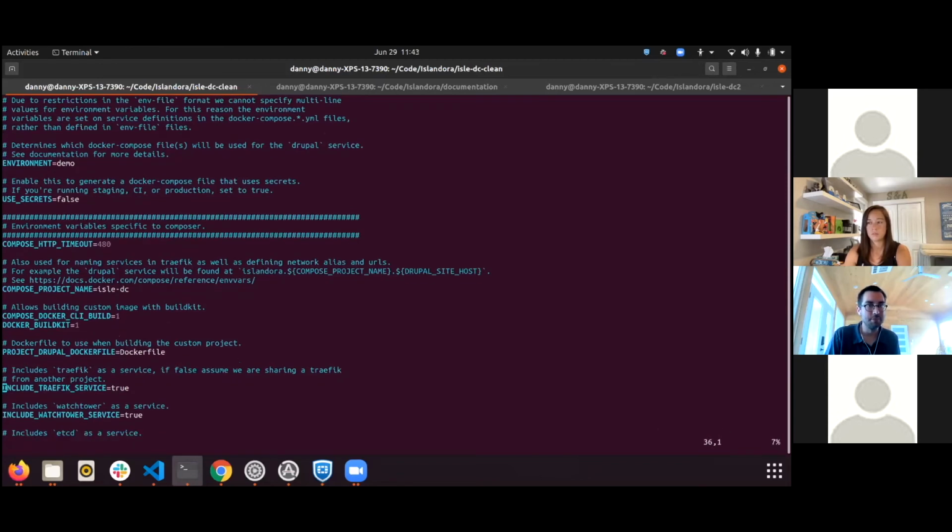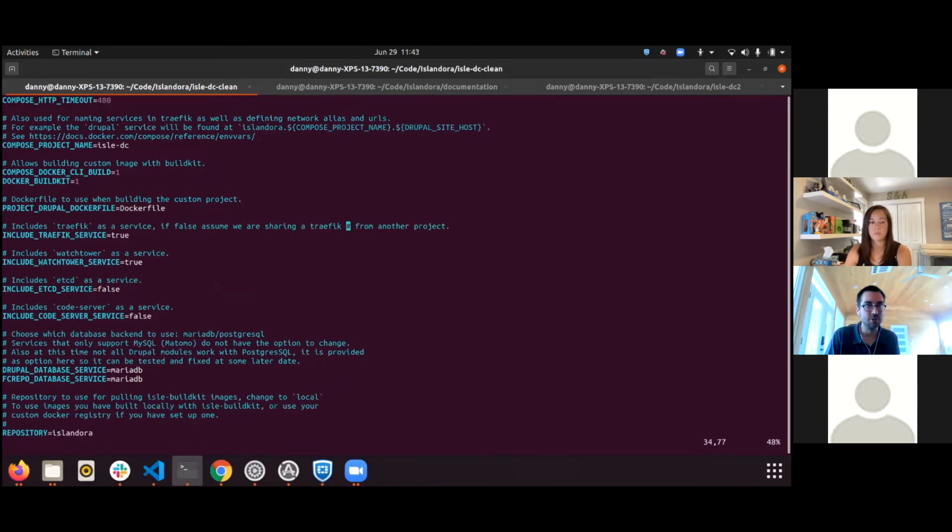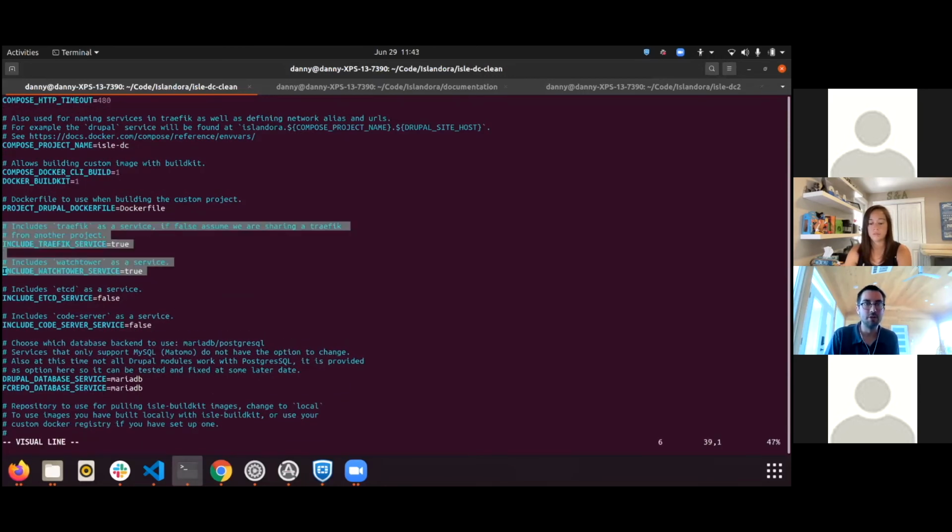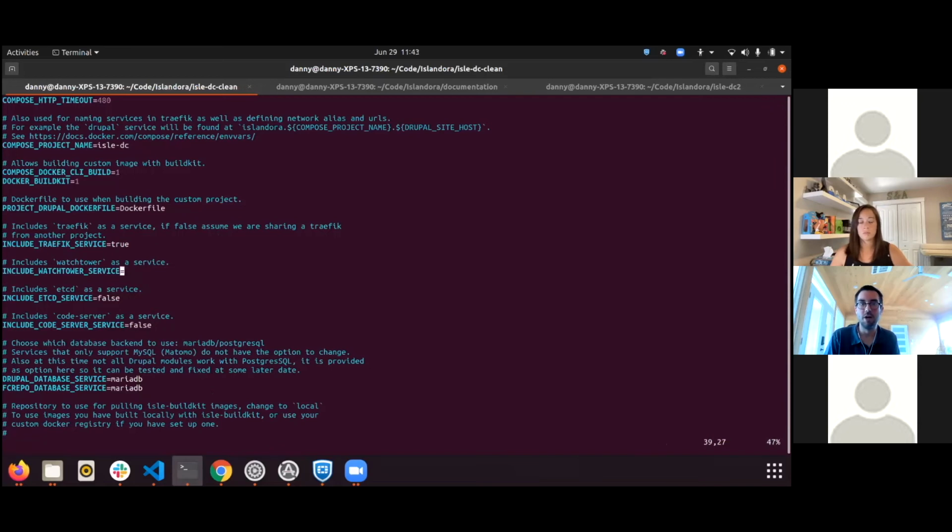We've got a couple of things here that are like include a service, yes or no, true or false. And so we have by default one called Watchtower that's on. I'm going to turn that off. What that does is it automatically redeploys containers. So if you're developing using BuildKit, then you've got an ILDC going, it'll just auto deploy every time you make a change. And so I'm going to turn on this code server service. So I'm going to get out of the file now.